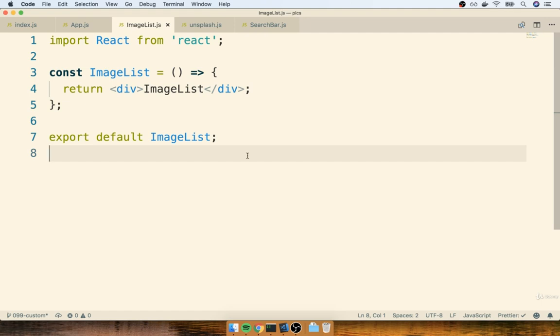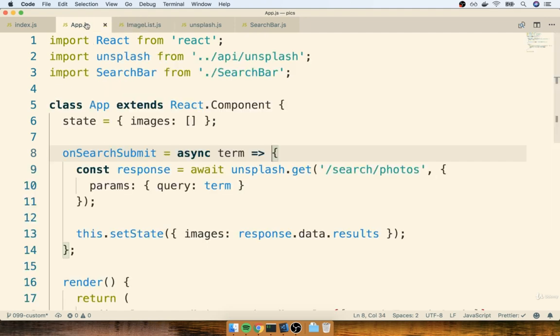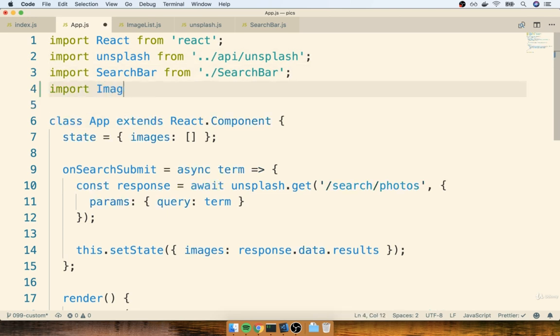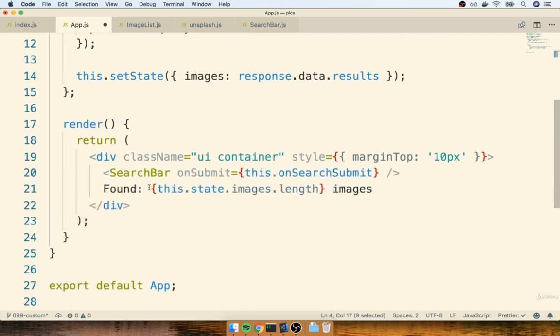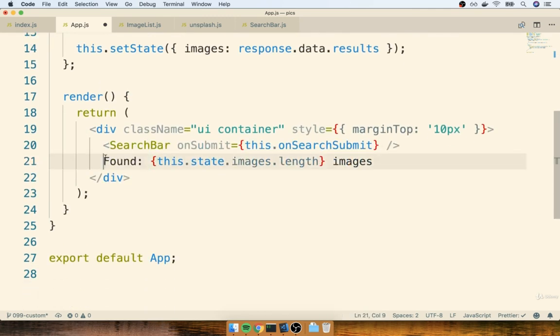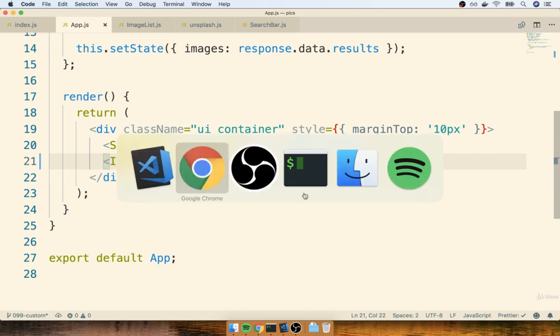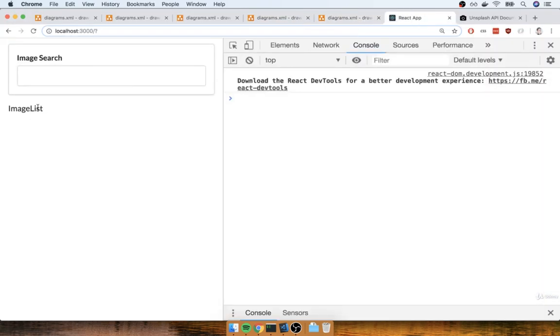Next up, we're going to wire this thing up to the app.js file. So I will change back over to the app.js component or app component. At the top, I'm going to import the ImageList component that we just created from the ImageList file. And then I'm going to show this component inside of the app's render method. So no longer do we need to display the found blah blah blah images. I'm going to delete that entirely and replace it with the ImageList like so. I'll save the file and we'll do a quick check inside the browser. And it says image list.